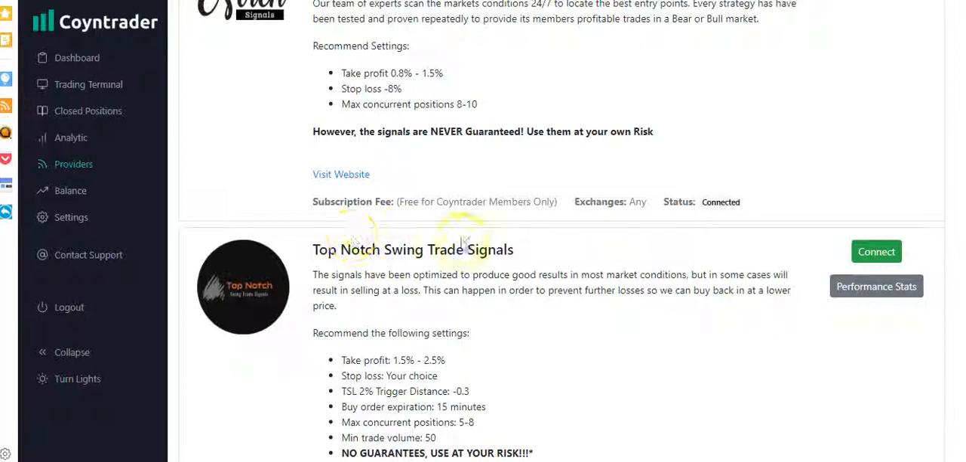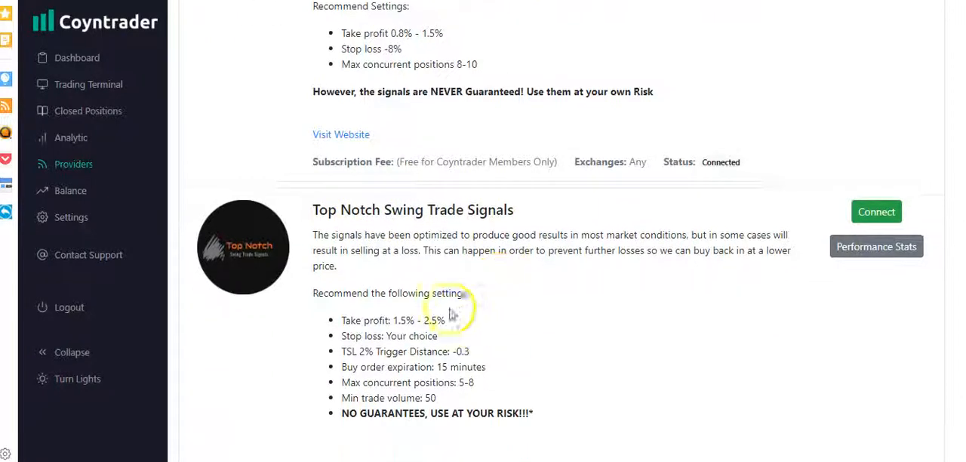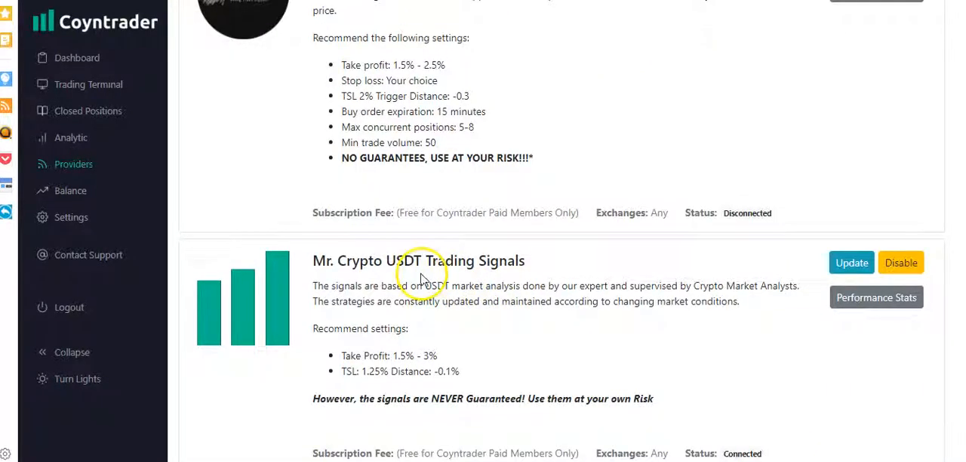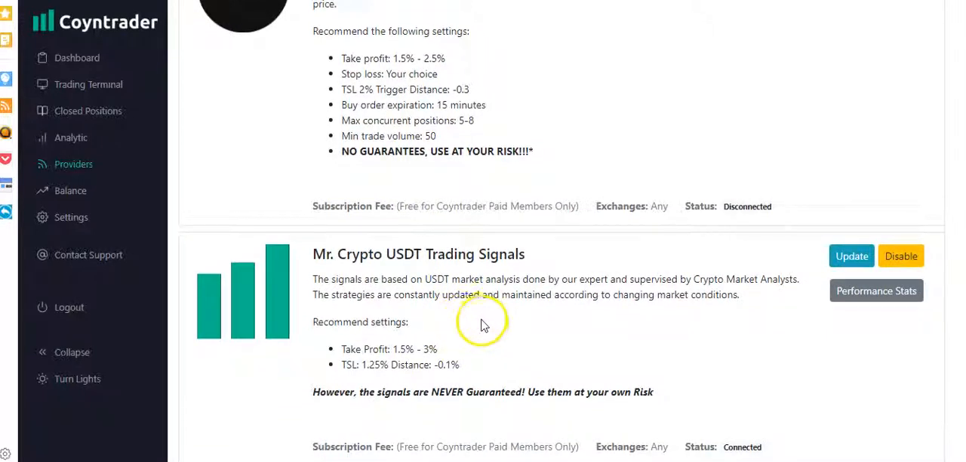And same with Top Notch Swing Trade Signals. It gives you a whole list of your basic settings, what to set it up at. And then I do have my US dollar trading signals set up, and there's the basics. I have mine set a little different. A lot of the guys in the group will have different settings that are working gangbusters for them, which they will share with you, an actual screenshot of their settings.